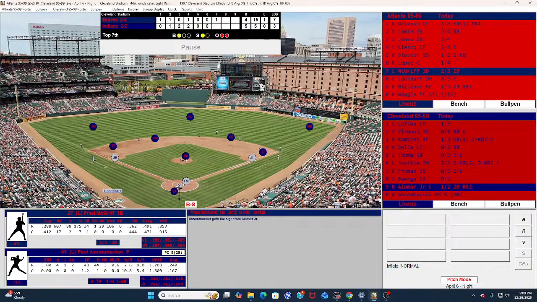Asenmacher gets the sign from Alomar Jr. 1-1 from Paul Asenmacher. Cutter. Chased a pitch out of the zone. Strike 2. 1-2 count. Fastball. Strike 3 called. McGriff was fooled on that one. Asenmacher gets the strikeout. 1 run, 3 hits, no errors. After 6.5, Indians 5, Atlanta 95-99 4.